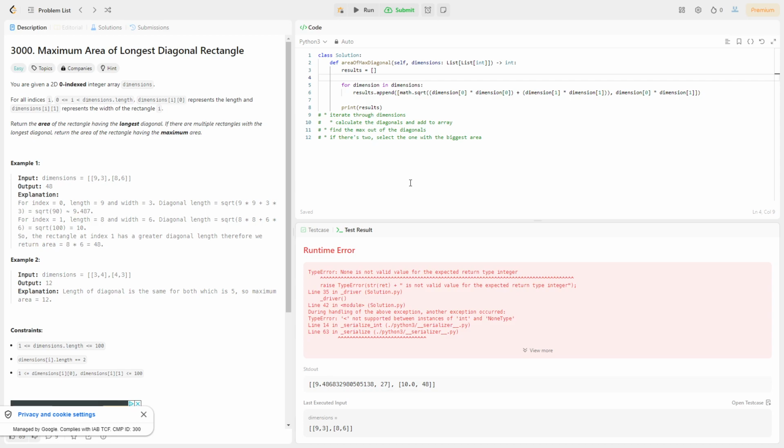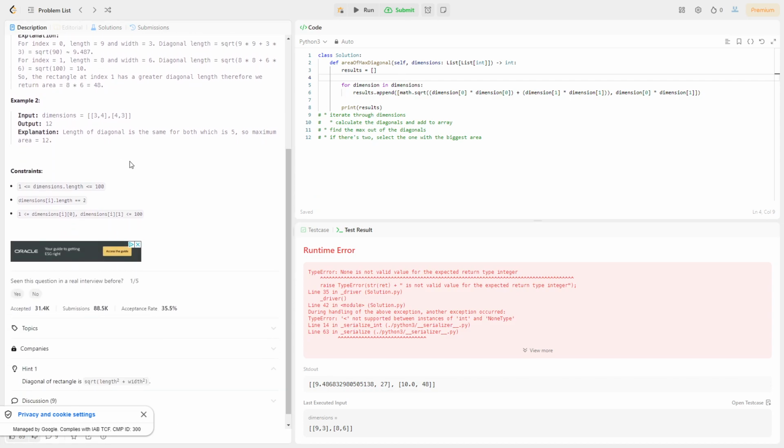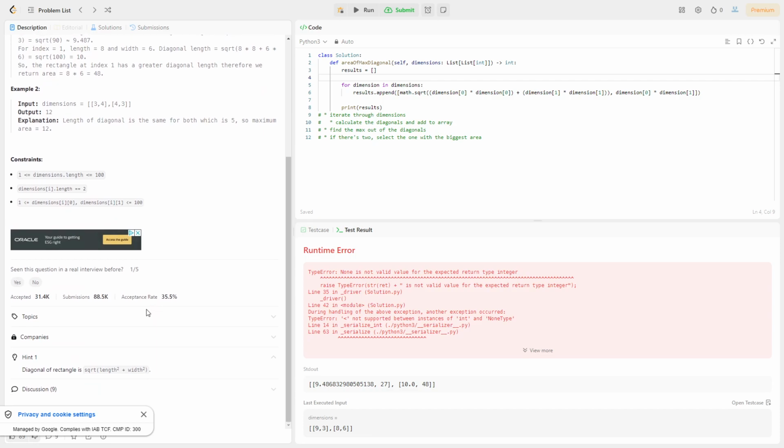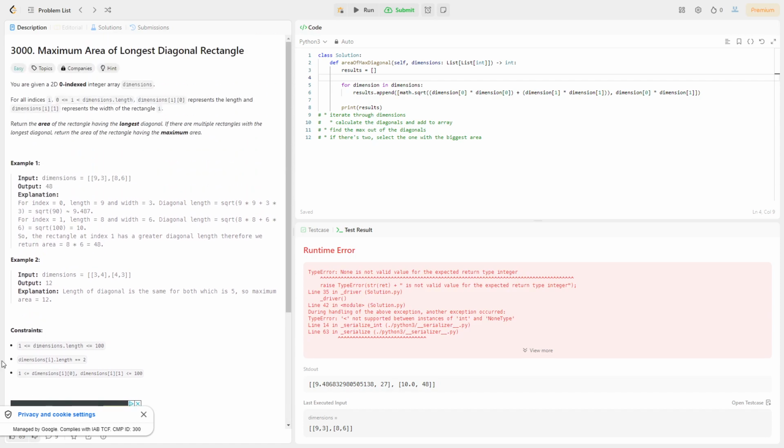I'm actually going to have a look at the hint and see if there's anything that we can use here. Oh, we got that. The diagonal of a rectangle is the length squared plus the width squared, all square rooted. It's not very useful. Okay, so we need to find the longest diagonal.